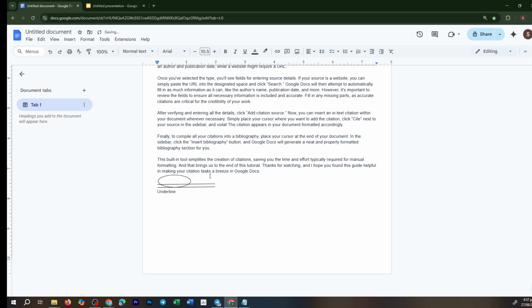To ensure the shape fits naturally with the text, we'll need to adjust its position. Click on the shape you just inserted in your document. You'll see several options pop up. Look for the Behind Text option and click on it. This tells Google Docs to layer the shape behind your text, allowing you to achieve a clean and professional look.